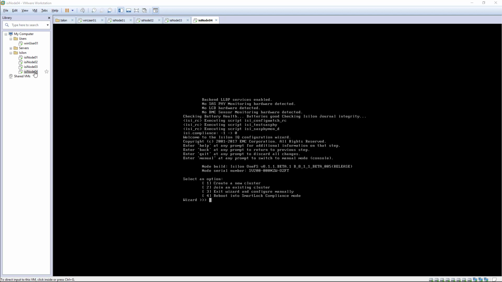All right, so at this point, I now have nodes 1, 2, 3, and 4 all powered up, and they're all sitting at this wizard prompt here. So what I'm going to do now is on node number 1, I'm going to go through the create new cluster process, and that will initiate the cluster. And then for nodes 2, 3, and 4, we'll just go through the join an existing cluster process. So step 2 there. So here we are, node 1. I'm going to use option 1 to create a new cluster.